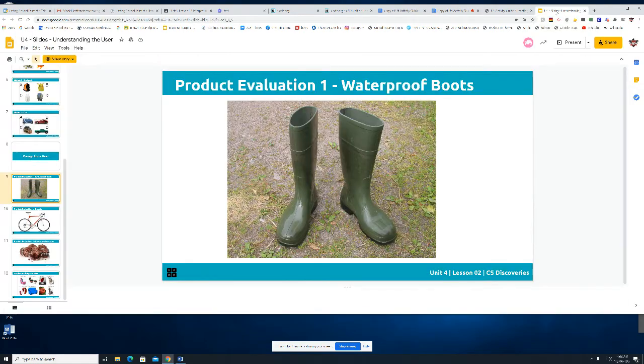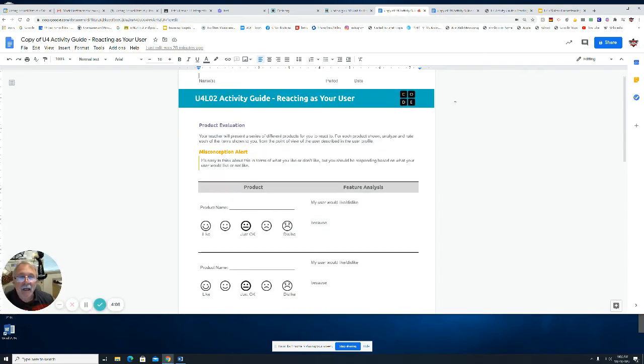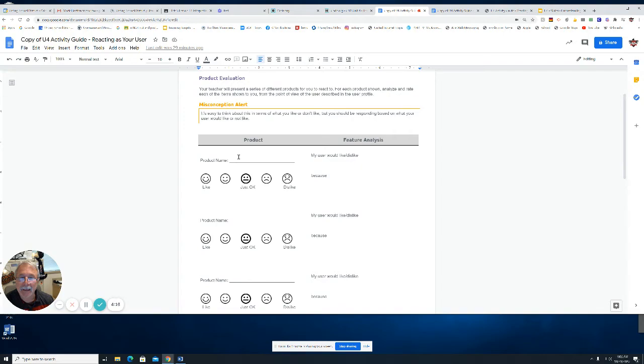What you're going to do is, first of all, let's take a quick look at the activity guide. The activity guide looks like this when it's not answered. Product evaluation, okay? I'm going to present you with a series of slides. First of all, you're going to put down the product name, whether Randy, we'll just call her Randy, would like that particular item, kind of color in the face that you think would be appropriate for her. My user would like or dislike, and then put because, all right?